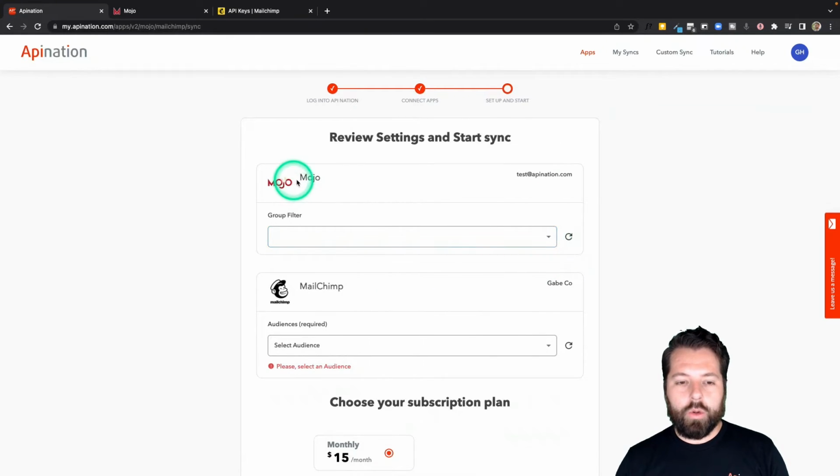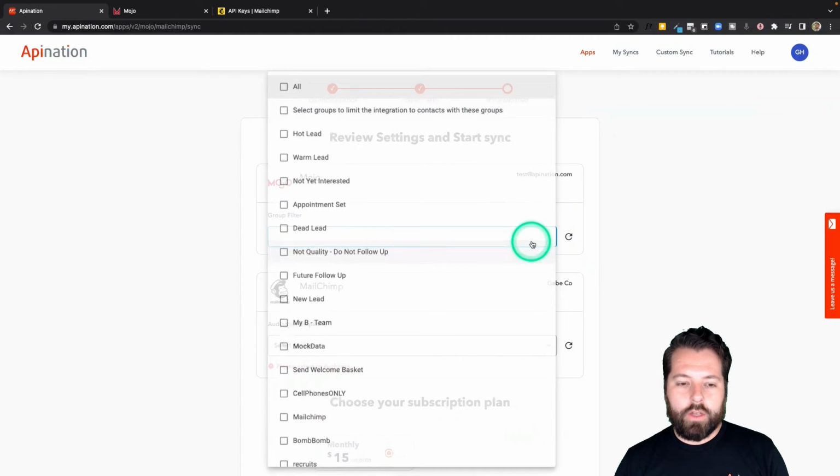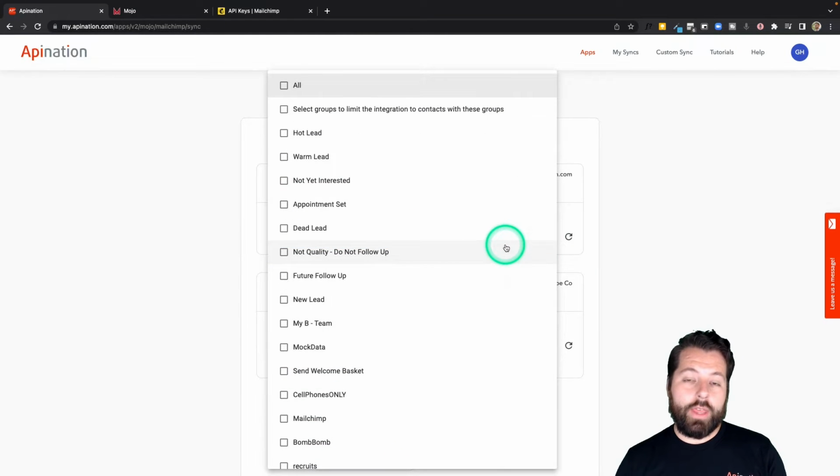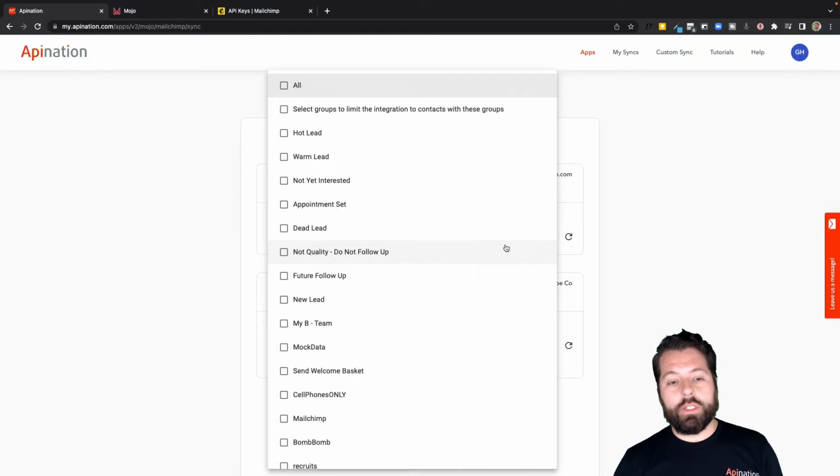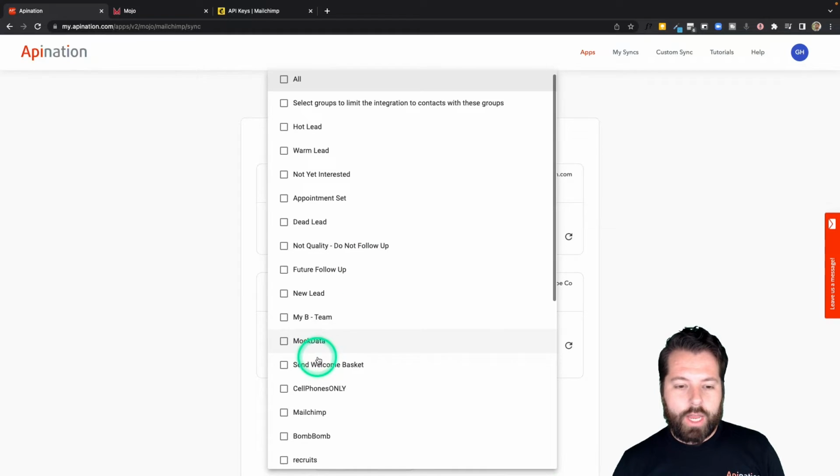It's asking me which group from Mojo are we looking at. So you can select all the groups, and then anytime you add somebody to a group, it'll go into Mailchimp. Totally up to you. You can absolutely do that.